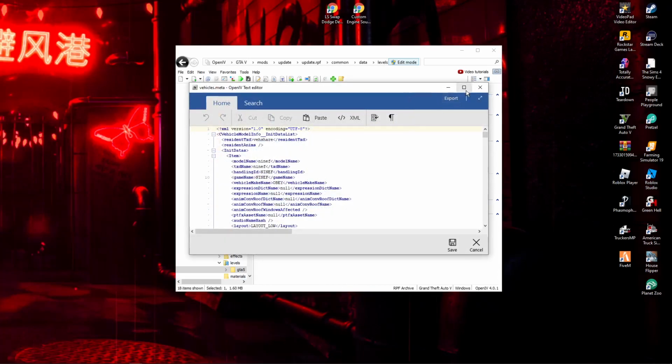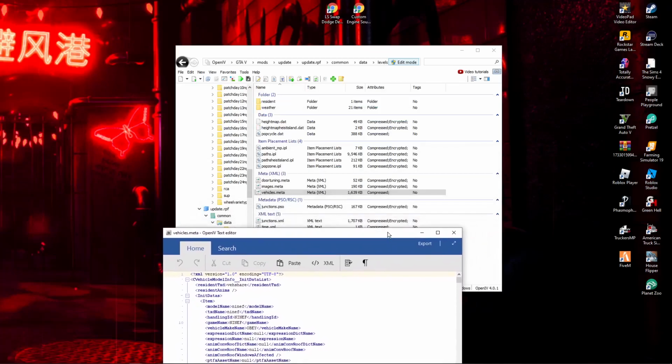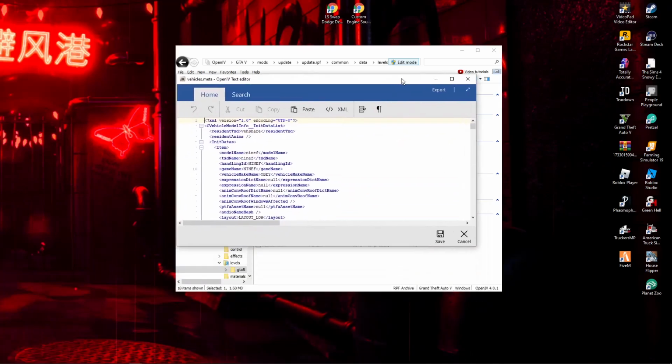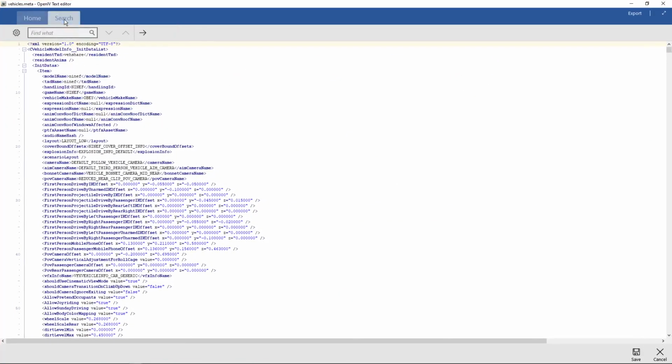So here we are. Now, I am going to set this up big, right? And let me go to search real quick and type in Mamba. All right, so there's, oops. Mamba, yeah. So there is no Mamba.